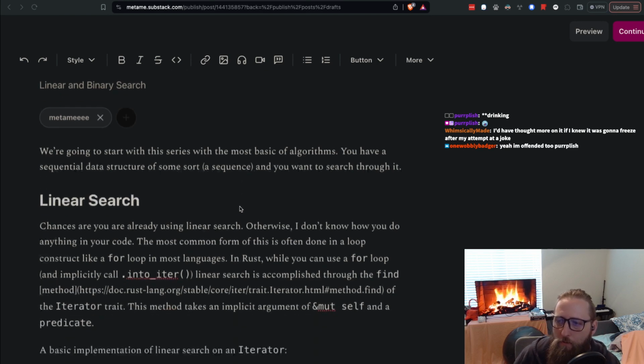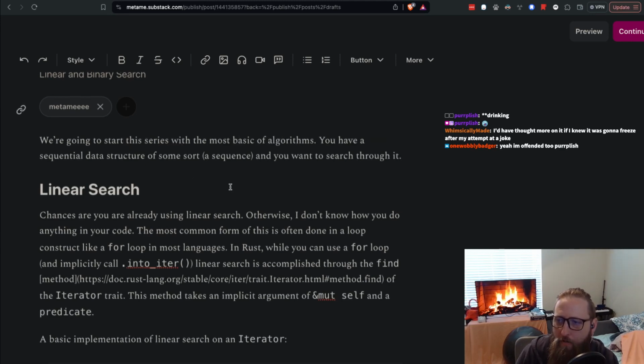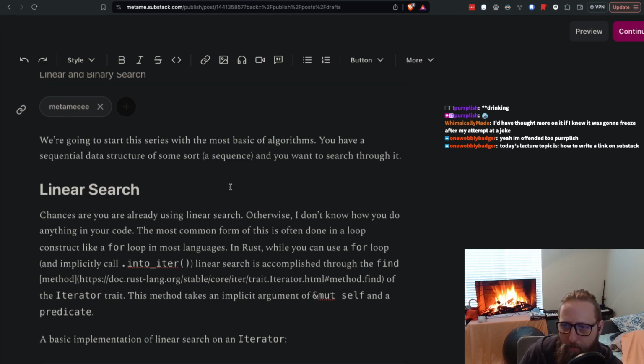Okay, so we're going to start with this series. Oh my God, there's a typo in the first sentence. We're going to start this series with the most basic of algorithms. You have a sequential data structure of some sort, a sequence. That's what we're going to call it from here on out. And you want to search through it.